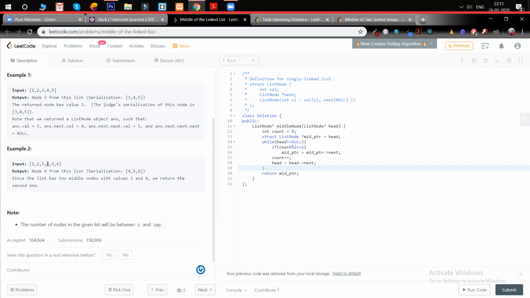Keeping a previous node, right? I already told you, we will use an auxiliary node. Okay, yeah, that's fine. Okay, cool.